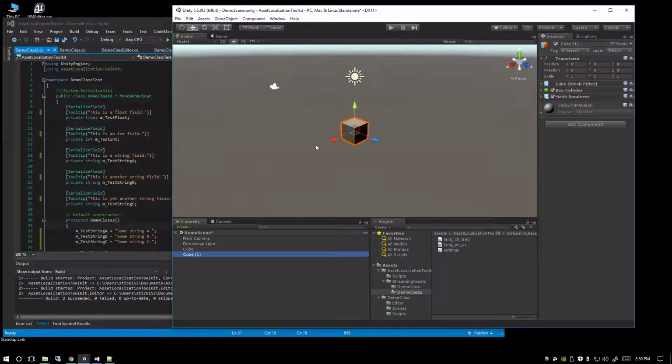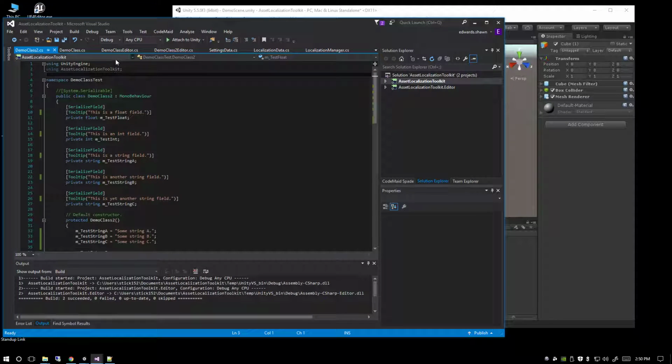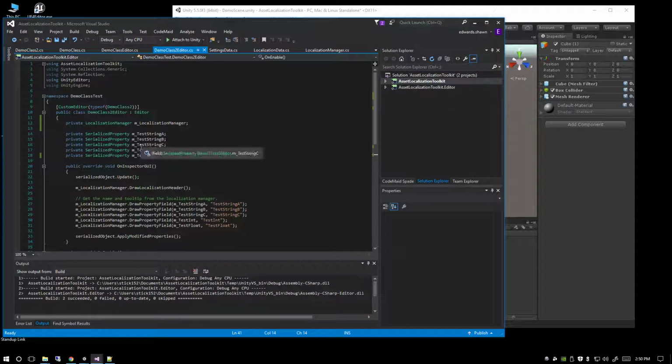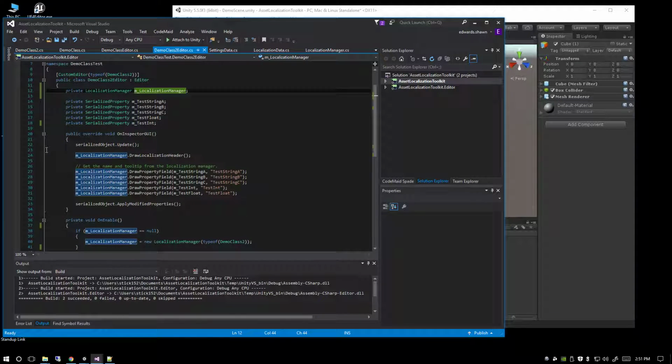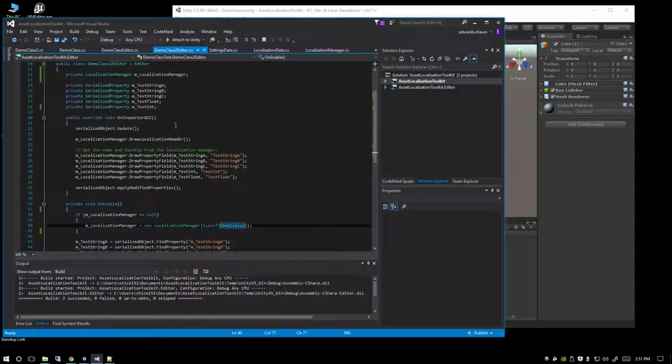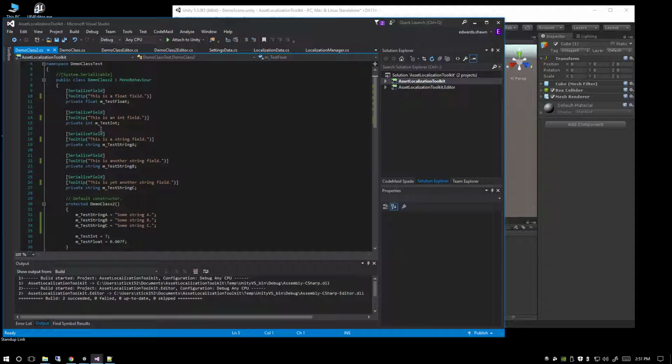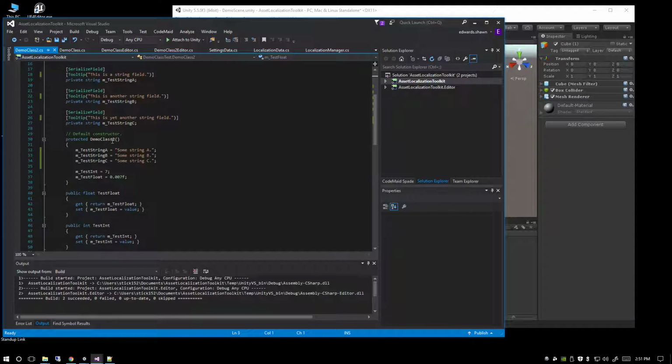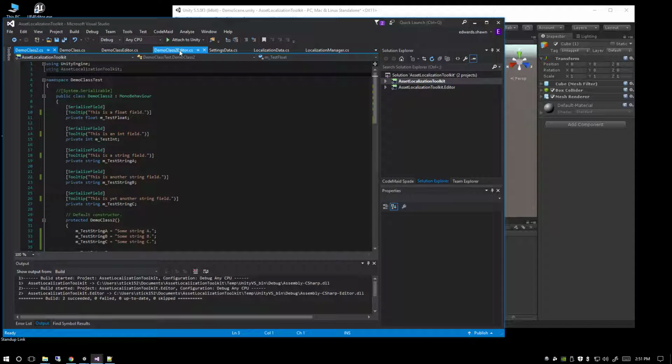Now I haven't added one to this class yet, so in my base class here, what I do is in the actual custom editor for the class, you're going to declare a local variable of the localization manager type, and then in the OnEnable, you'll check to see if it's null, and if it's null, then you're going to instantiate it, and you tell it the type of class that you're going to manage, and in this case it's DemoClass2. So what it does when you do that, it goes through and finds all the properties and fields, and gets all the information about them.